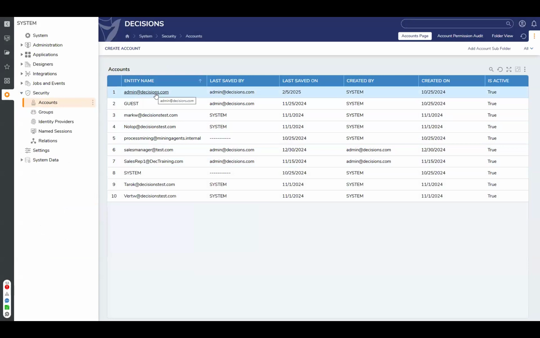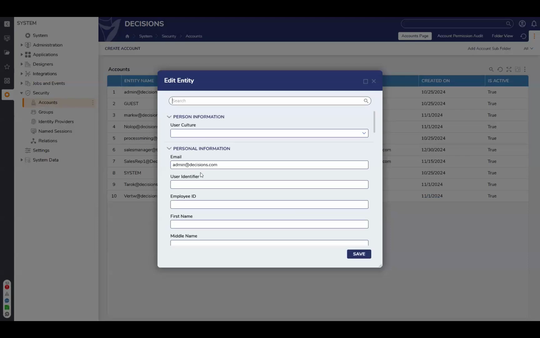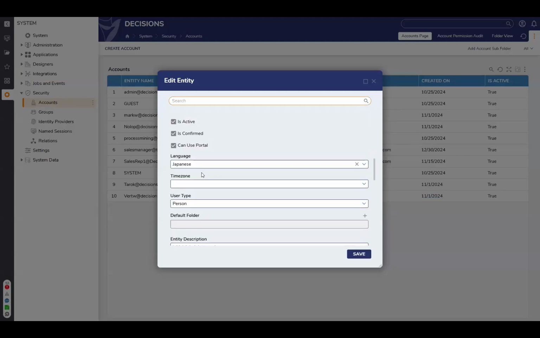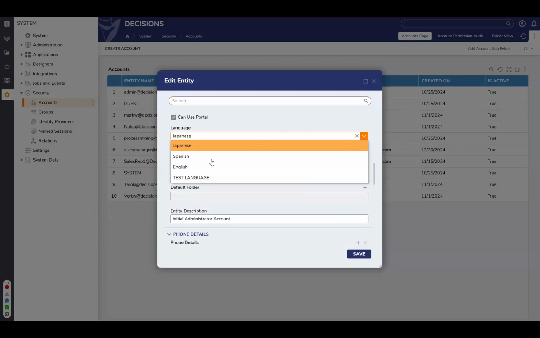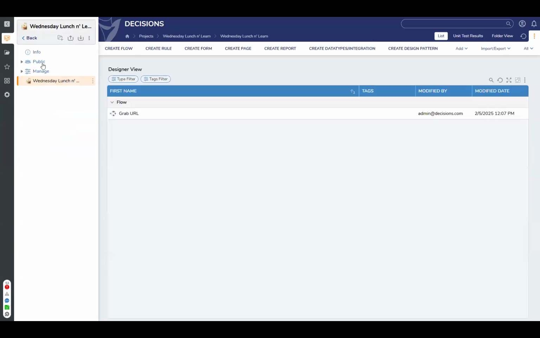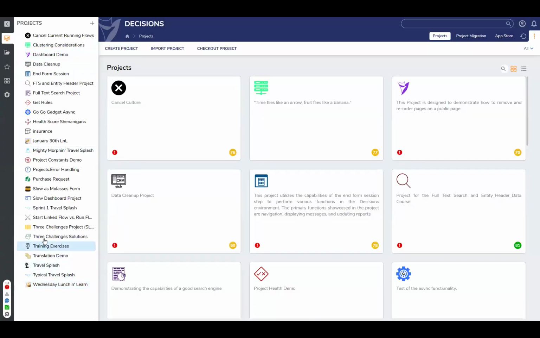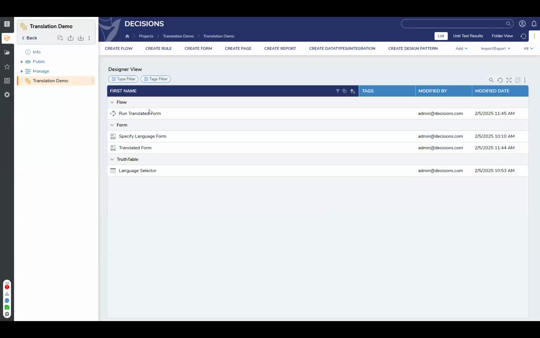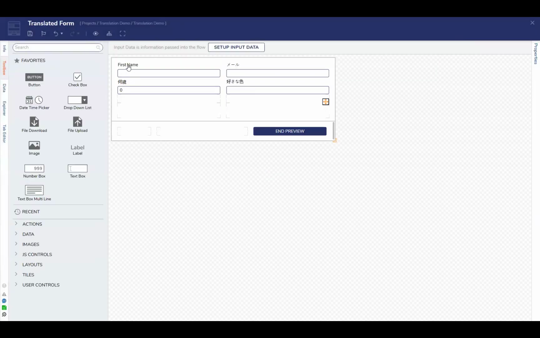I'm logged in as admin right now, so I'm just going to do it here so you can actually see what's going on. Right now, I've got my language set to Japanese, so if I set that to English instead, and go over to my translation test, near the bottom, here we go. I run this translated form, and this form already has name in it, right?